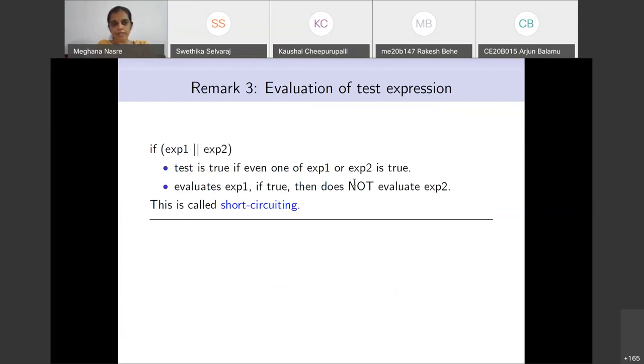So when does this happen? If there is an OR that is being evaluated, as soon as you realize that the expression is true, you stop evaluating the remaining part of the expression. Similarly, if you have expression 1 and expression 2, then that is going to be true only when both of them are true. So if the first expression evaluates to false, you are just going to stop evaluating and not evaluate the rest of the expression. So I hope this short circuiting part is clear.